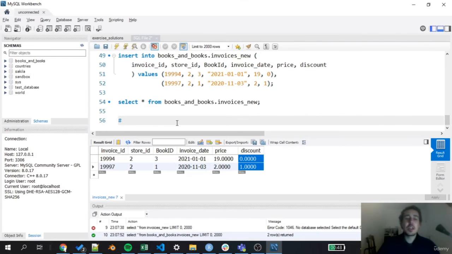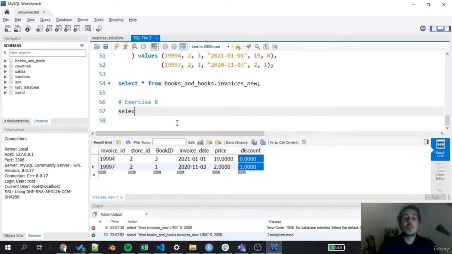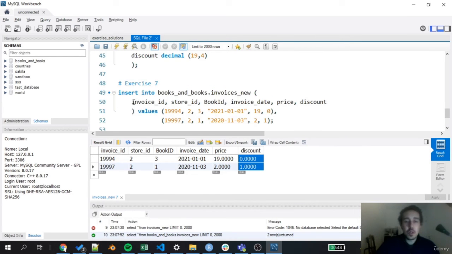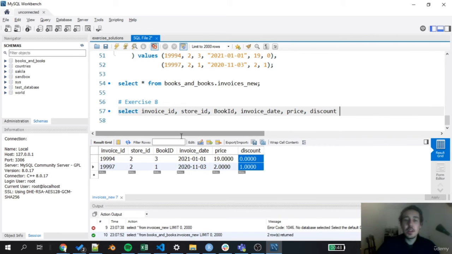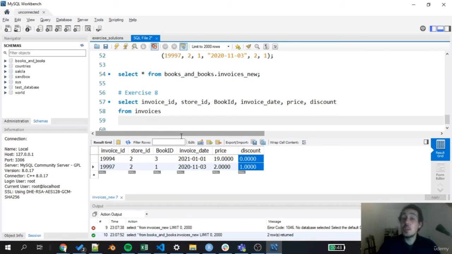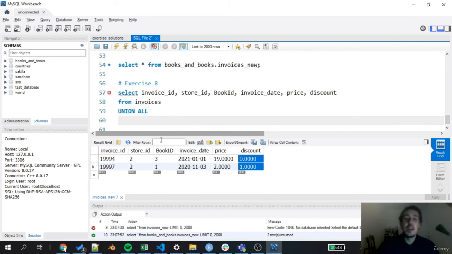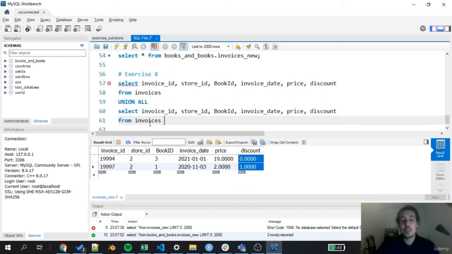So I know that I'm going to need here exercise 8, and I'm going to need, for example, all these columns probably. Let's see if all these columns will be available. Select from invoices, and then we need what? A union all, because we want to retain the duplicates. And then I need to select the same from invoices new.